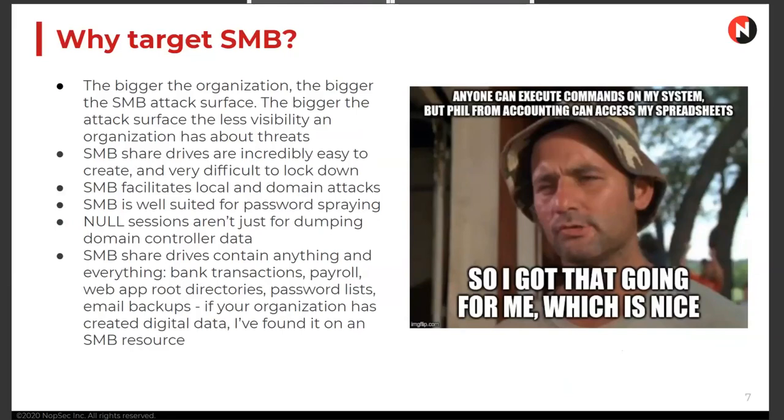But if you happen to have an SMB share, this is going to be way, way down on the list. It might even be listed as an informational vulnerability versus something that's actionable that you can apply a patch to and resolve. So because of this, there's a blind spot in most large organizations.